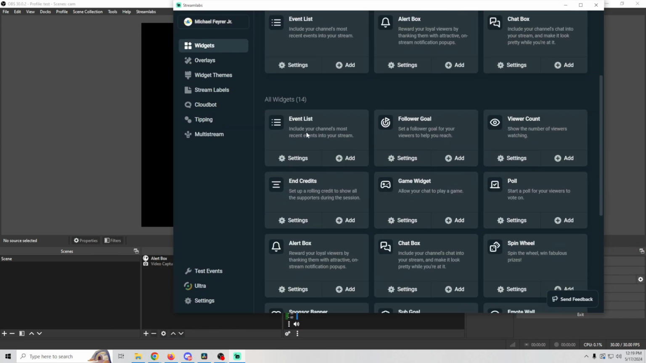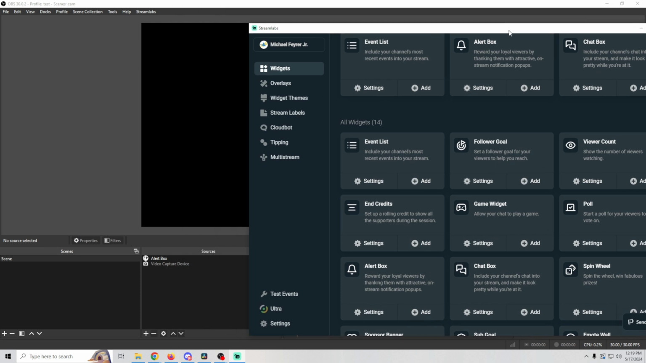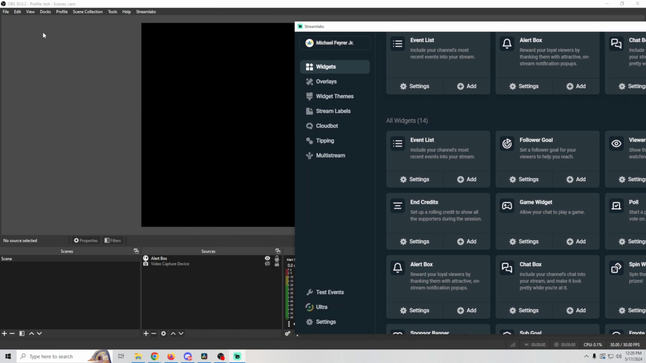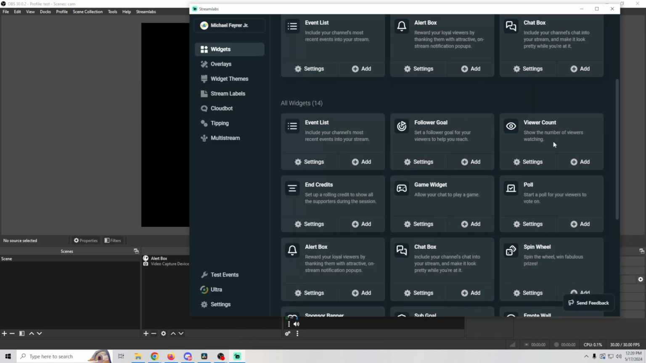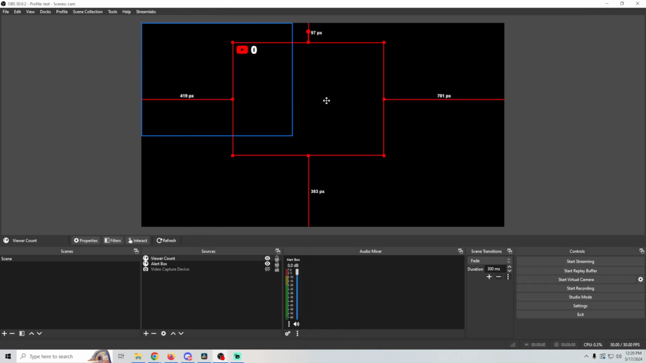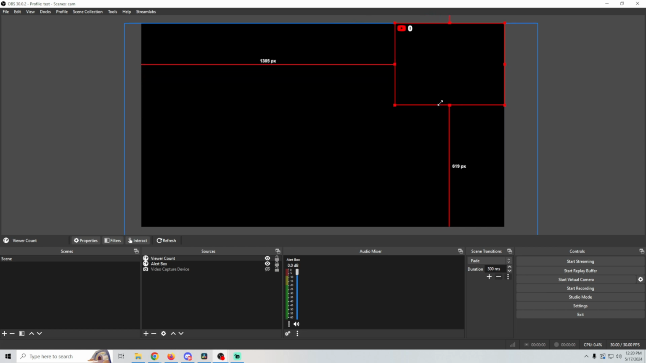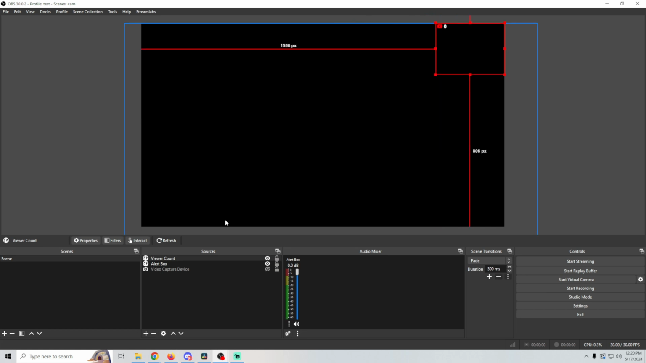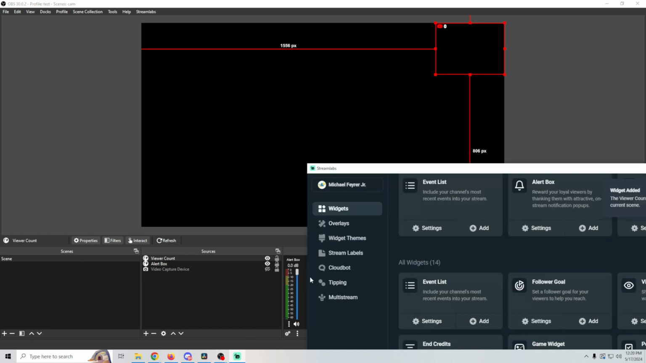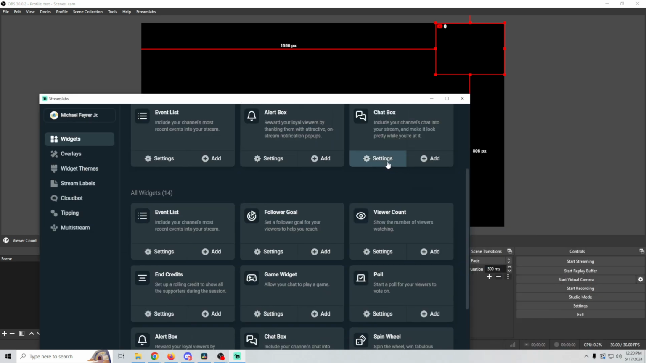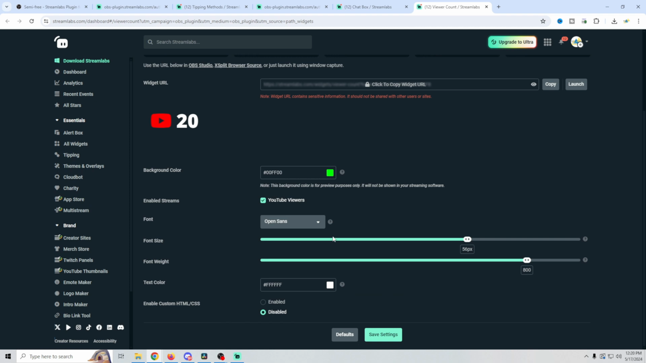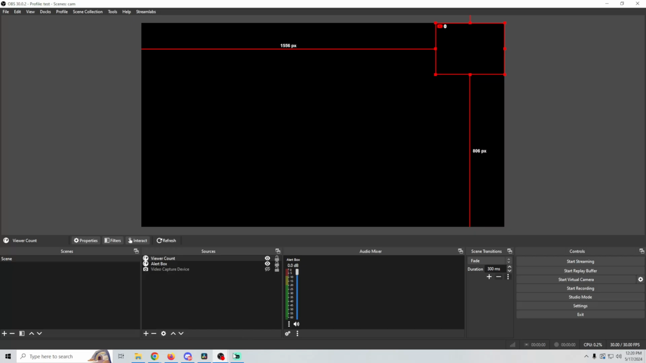So we can add an event list on our screen, which is basically the same as the chat box or the event list that you could put over here as a doc, your follower goal, your view count. So we can add a viewer count right here, and we can place this anywhere we want on the screen, and this will be the viewers for whatever platform you're streaming on. And very, very cool stuff. If we go in here and we go to our viewer count, we can select the font and the streams that are enabled. If we have multiple streams enabled, we can check those as well, and they will appear in the box.